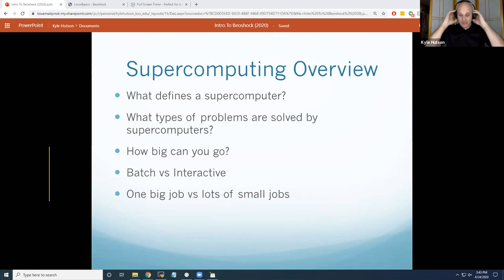But when we talk about the big supercomputers, when I go to the supercomputing conference and we talk about the Top 500, which is the fastest 500 computers in the world, BeoCat hasn't even made the Top 500, and it's 10 times bigger than BeoShock. They're talking massive, massive parallelization. You're having multiple computers working together as one. So our definition of what a supercomputer is changes all the time based on the current time.